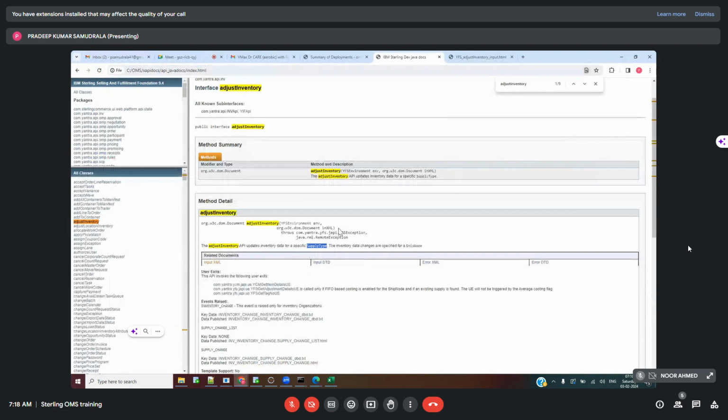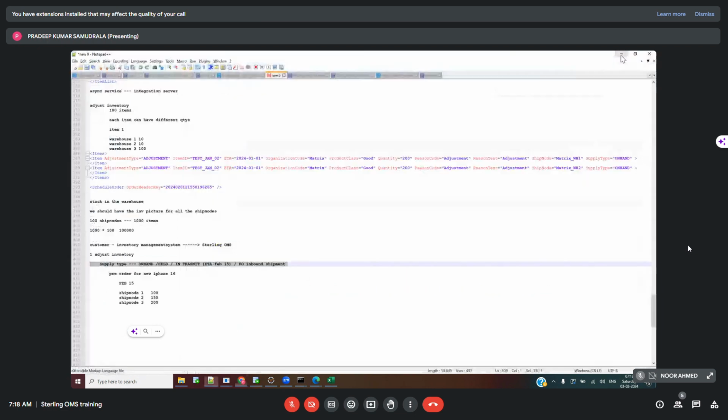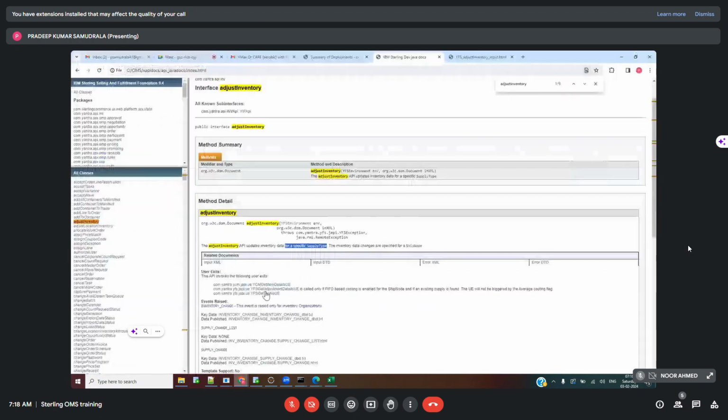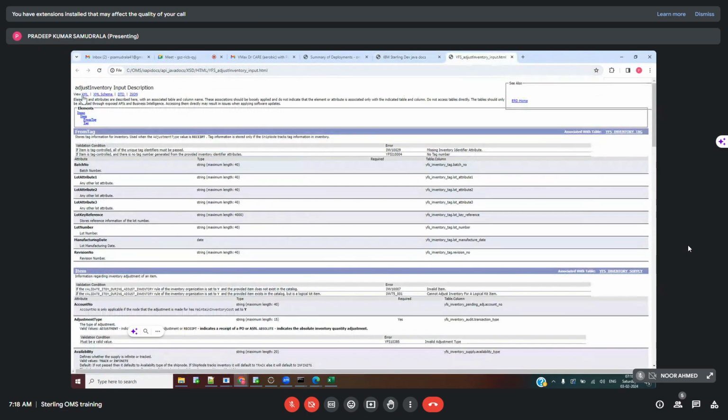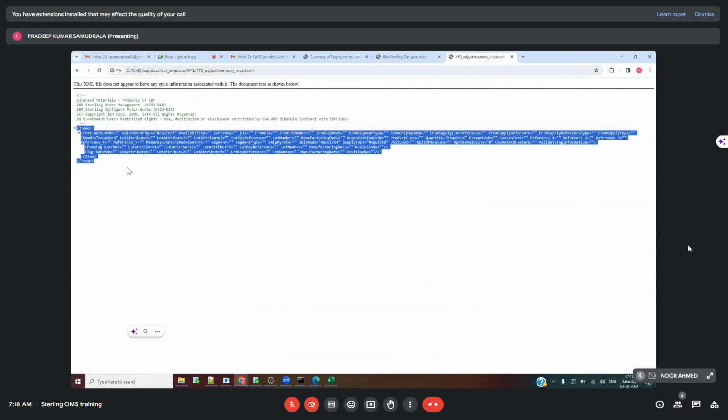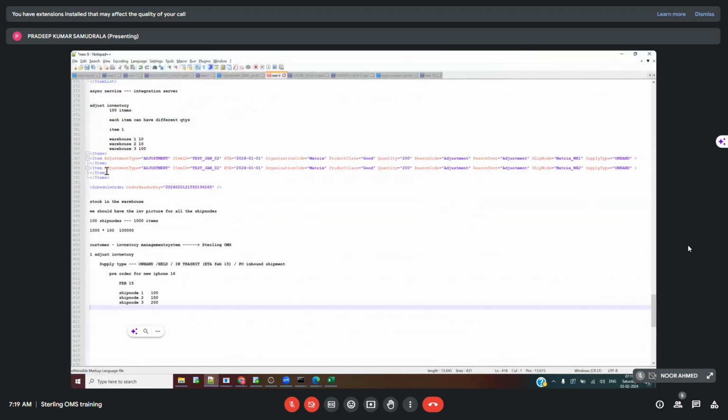So what is adjust inventory talking about? Adjust inventory updates inventory data for a specific supply type. The inventory data changes are specified for a ship node. Basically, whenever you want to adjust the inventory for a specific ship node and a specific supply type, you can use the adjust inventory API and adjust the inventory. And what is the input they have? This is the input they have, this small input. In this, we want certain attributes, and that is where we have created this particular XML.